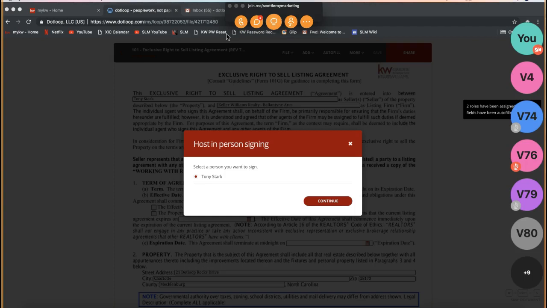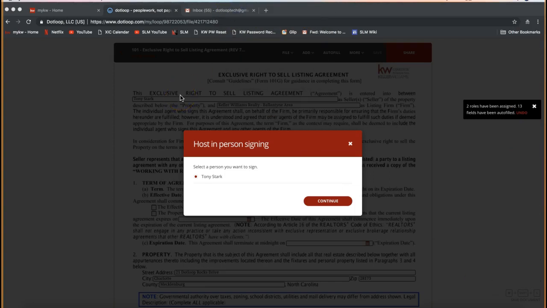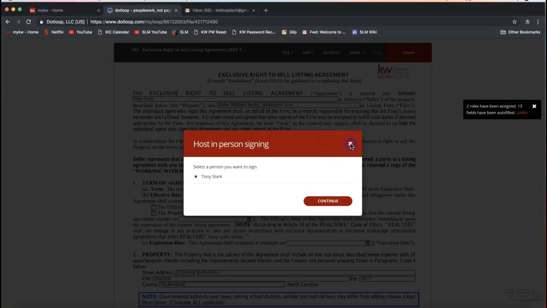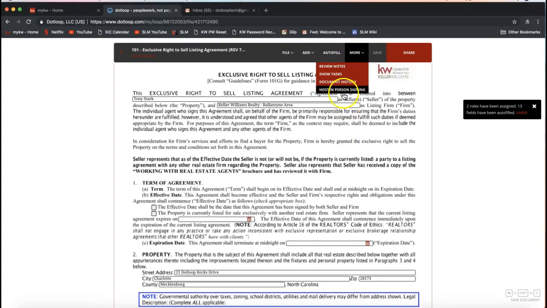But as I was saying, for host in person signing, you will just need to log back into your Dotloop account after your client signs, so I just don't want you to be caught off guard, so you know that you'll have to log back in. So a very cool tool, this host in person signing, can again be done from the More option.